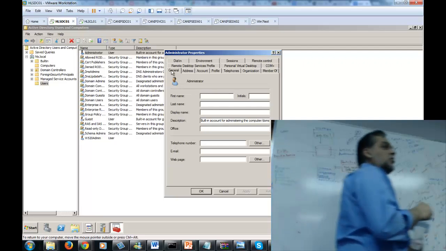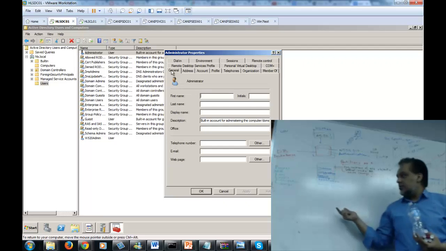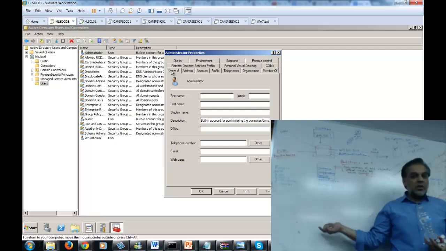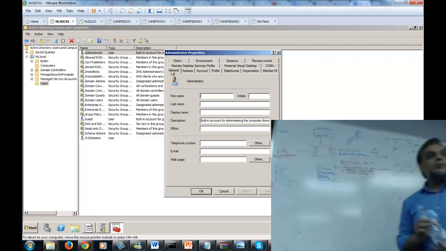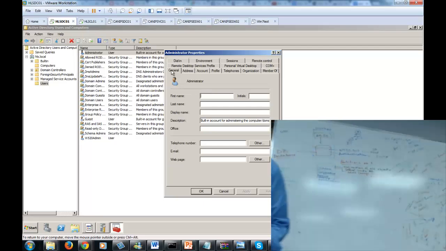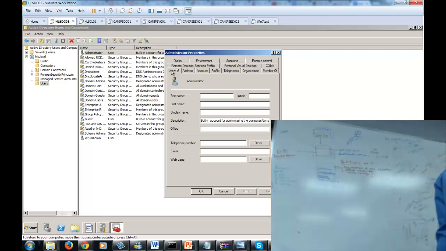So how do you manage Active Directory? What is the management console for Active Directory? General Active Directory management is done with ADUC. Remember ADUC? What is written right here at the top? Active Directory Users and Computers. In your computers, it is also open. So our Active Directory management console is ADUC, which is Active Directory Users and Computers.